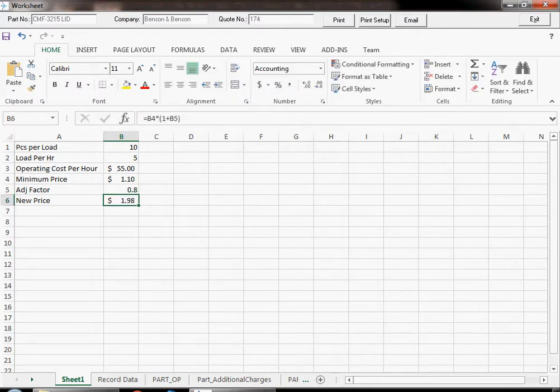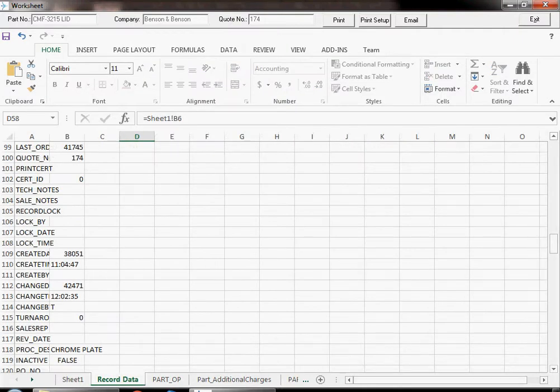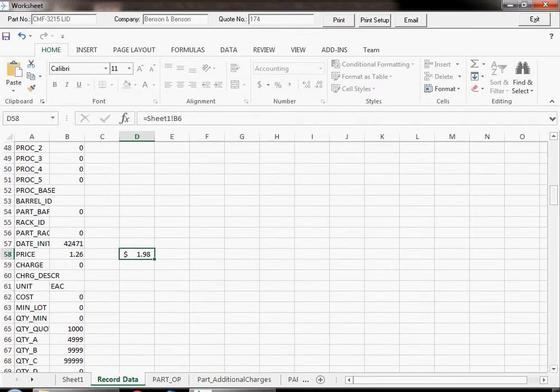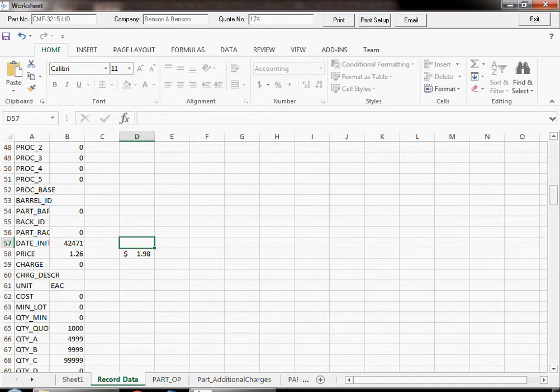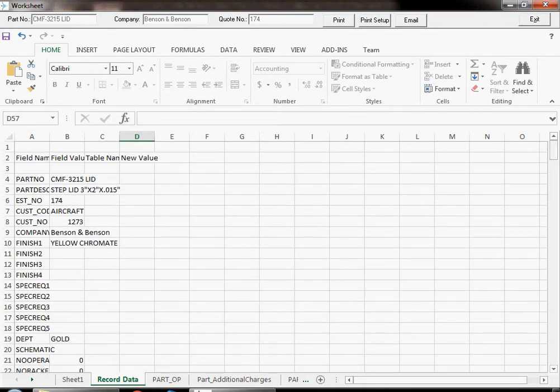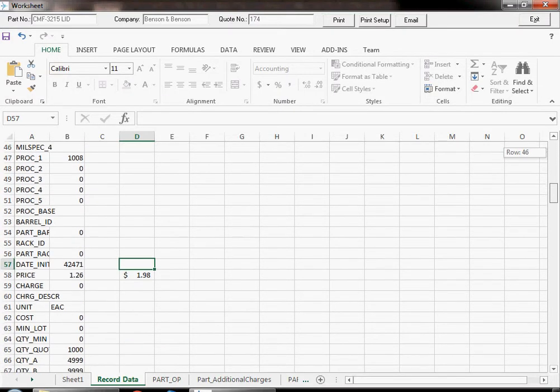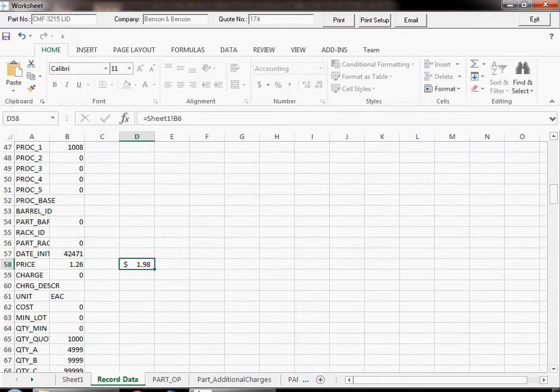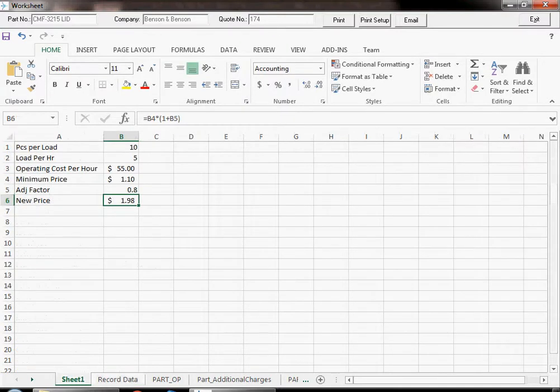Fantastic. Yeah, very good. Now, you can see that once the new price has been generated, it's being set in this column, and this column is actually a new value. So what the system will do is if you calculate a price and it copies it from sheet 1, it'll actually write that price back to the part file. So this isn't just for reference, it can also update the price directly. So it's very useful that way.